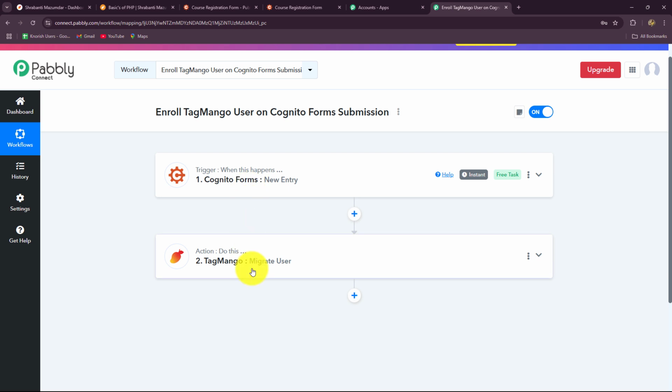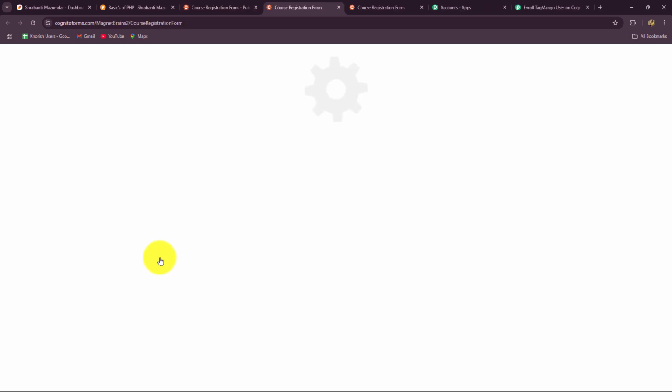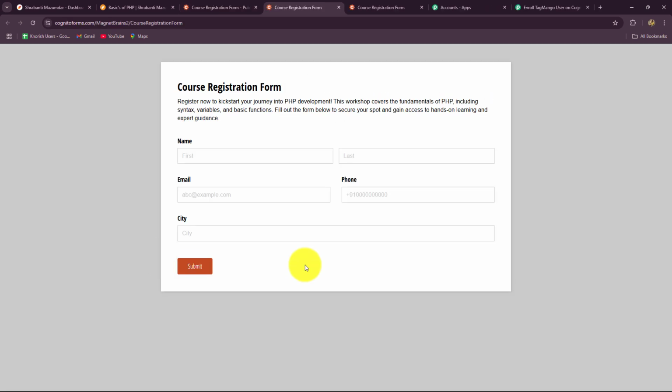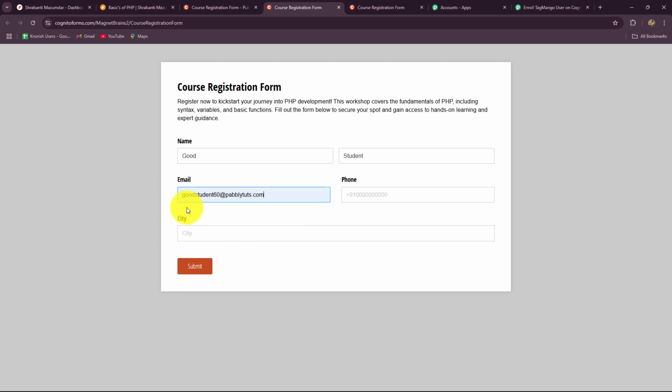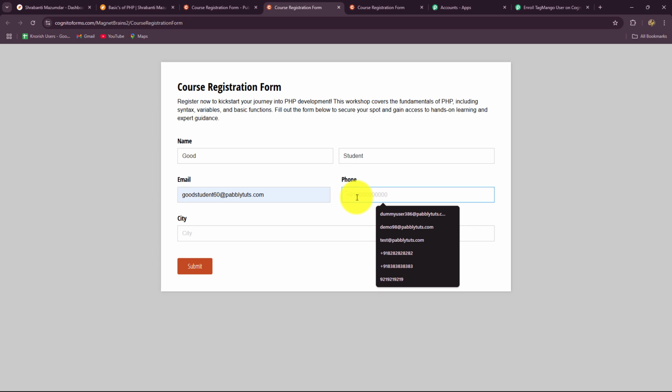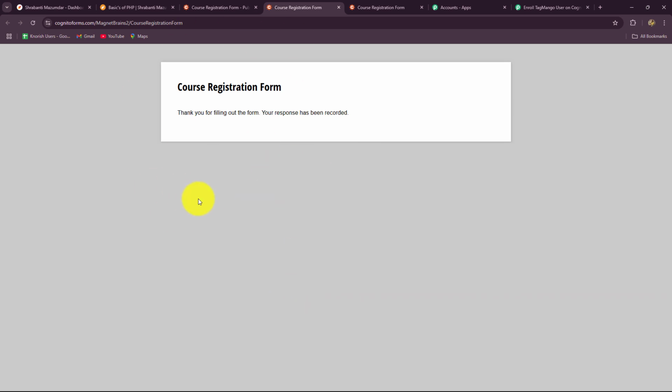After setting up the connection successfully, let's check whether this workflow is running fine or not. So once again, I'm going to go back towards Cognito Forms. I will open the form link in a new tab, and with some new dummy details, I'm going to submit this form once again. Let's say the name of this student is Good, and let's say the last name is Student, Good Student, just a random name. Once again, I'm going to enter a random email address over here. Let's say goodstudent60@pabblytudes.com, a phone number, and a random city. Let's click on submit. As soon as the form is submitted, now let's go back towards TagMango.